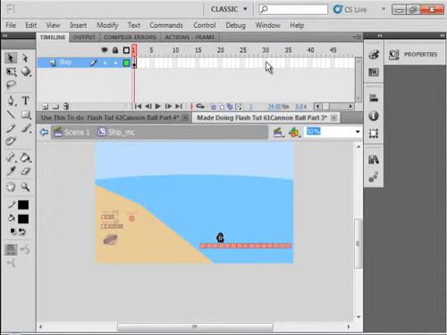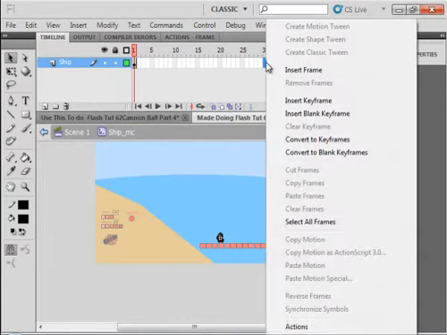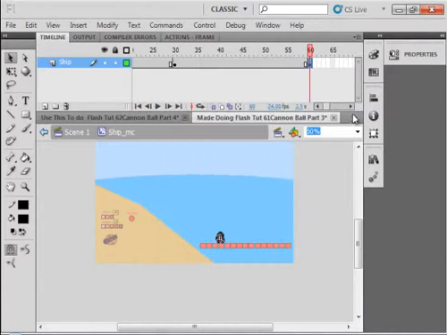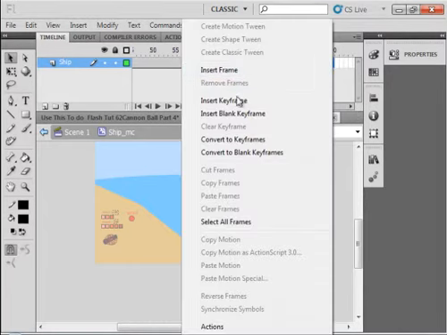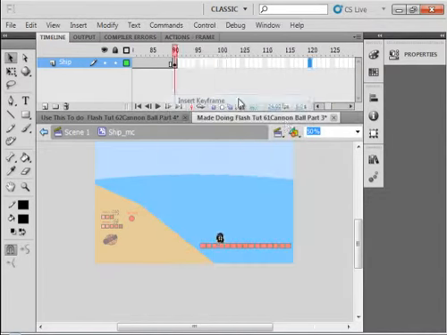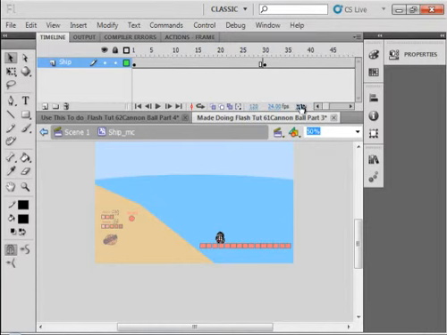Let's go up to about frame 30 and insert a keyframe. Let's go up 30 more, insert a keyframe. Let's go up 30 more, insert a keyframe. Up 30 more, insert a keyframe. And I think we have, so here we are on frame 1. On that keyframe we have the ship here.